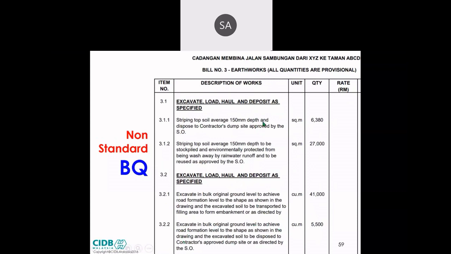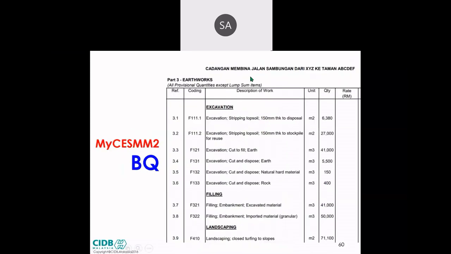This particular case is jalan sambungan. So this is how it looks. But if we convert this to Mycesmm, it looks like this. Sweet and simple. But don't be afraid of saying that it's too simple, because you remember the coding, and the coding has rules. And in fact, the rules are so standard that there will be less room for dispute.